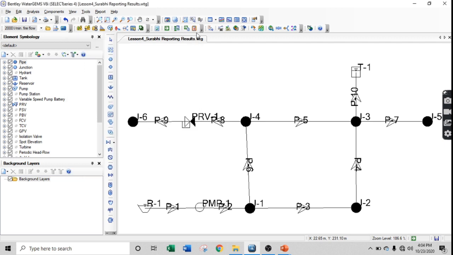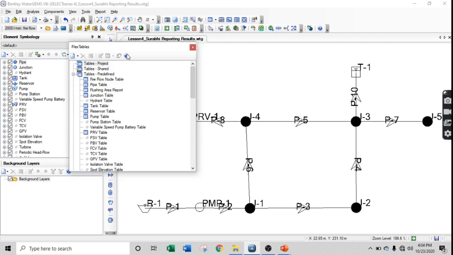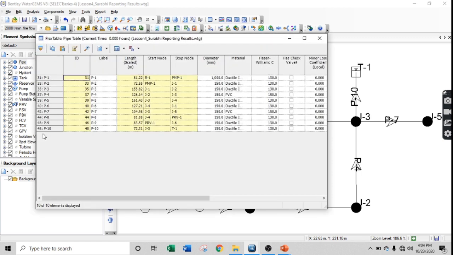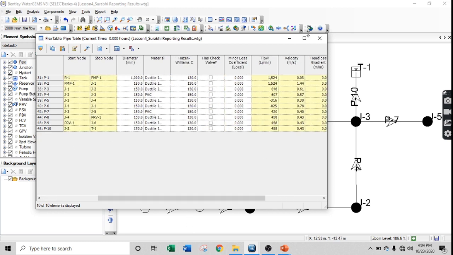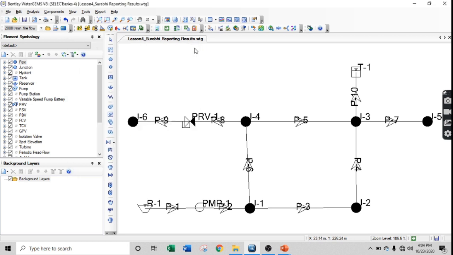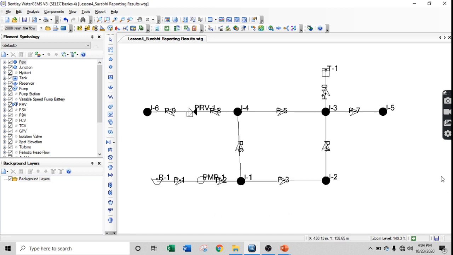For example, I will go to the flex tables here, and I will select the pipe table. All the pipes which are present in my model are shown here with their individual properties. So this is a flex table. What we will be learning in this topic is that the flex table is used when we have a large number of elements in our model. This model is actually quite small. It has only 10 pipes, only one tank, and only 6 joints, but our model can be very large.